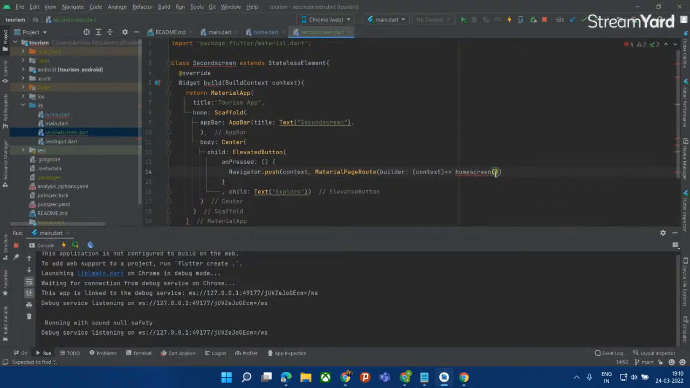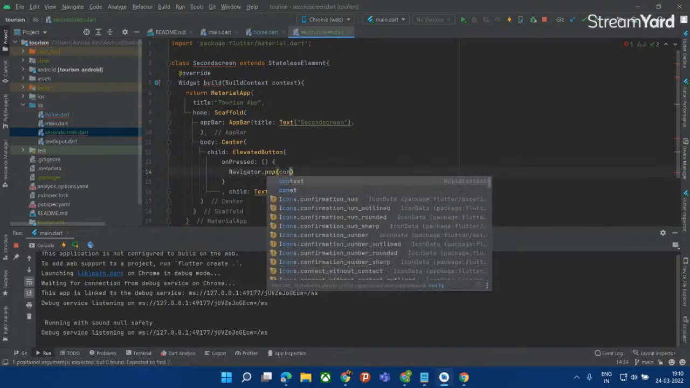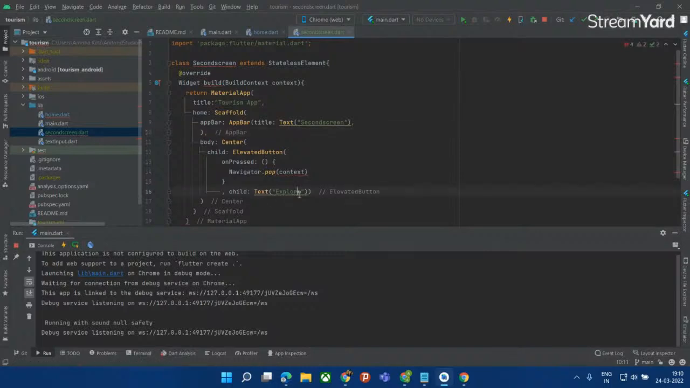Or we can simply just add the navigator dot pop button. Like in the push, we specifically mentioned what page we are redirecting it to, and in the child we can write home, because this will send us to the home screen. The button is done.